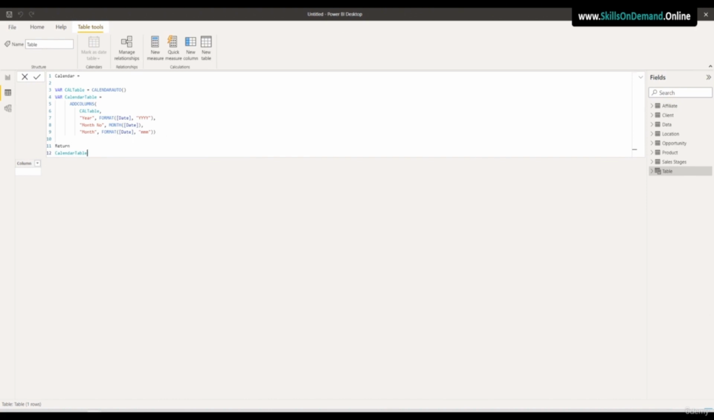Here, we have added two variable names, cal table and calendar table. You can add any name as variable name. You need to add it without a space in between. In cal table variable name, we are using the calendar auto function. Calendar auto function returns a table with a single column named date that contains a contiguous set of dates. The range of dates is calculated automatically based on the data in the model.